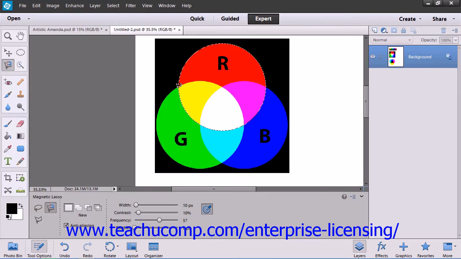You can also close any selection that you've made by double-clicking at any point along the way, which will then draw a line from where you double-clicked back to the origin.